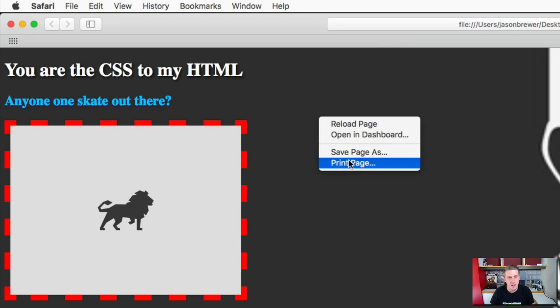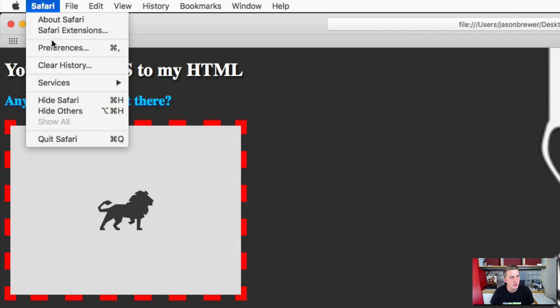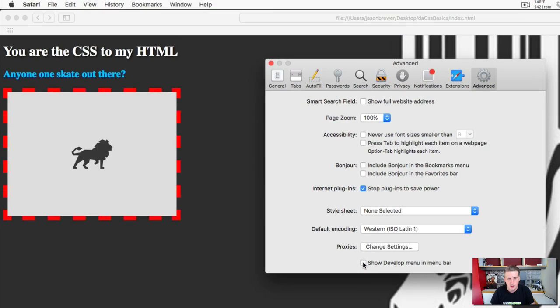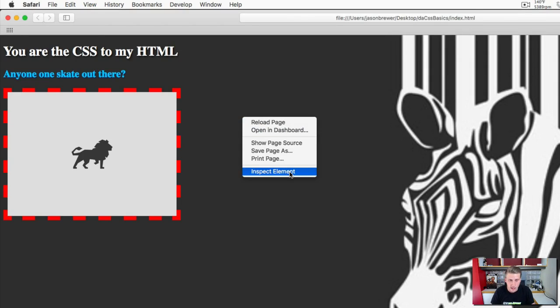To allow inspect element on Safari, come over and click Safari, click preferences. We're going to come all the way over here, and then down here at the bottom it says show develop menu in menu bar. So when we click that, you'll see that we got a new tab up here on Safari called develop, and we can go ahead and close this. Now when I right click, I can now inspect the element.